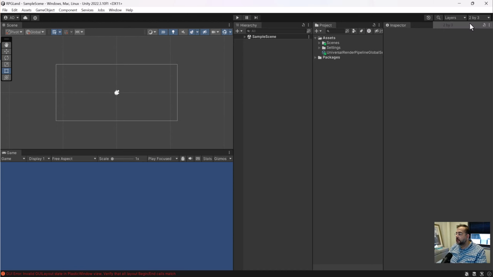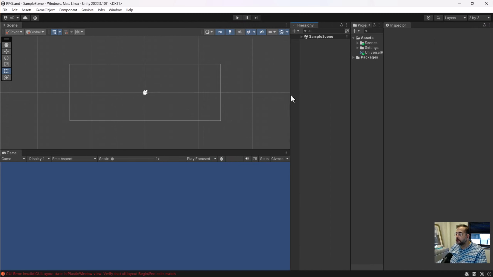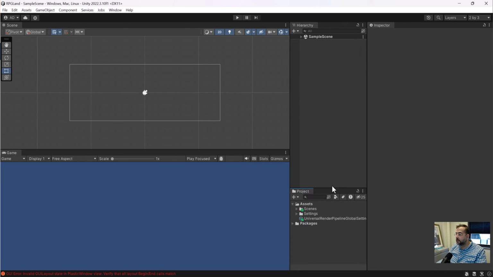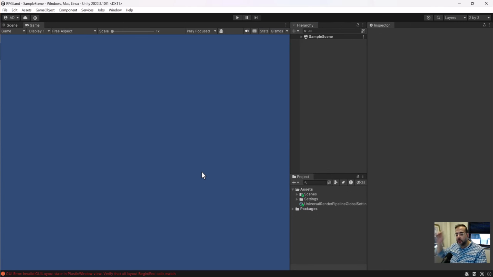So generally you want to do layout 2 by 3, and then I want to take my project tab and drop it below my hierarchy. Now what I'm going to do here is also, we're going to change up our layout a little bit more now because we're creating an RPG.